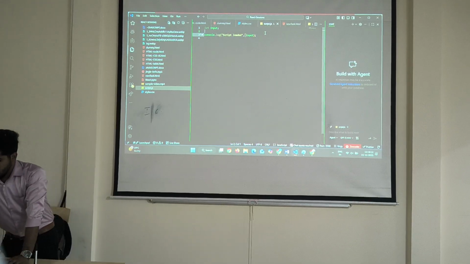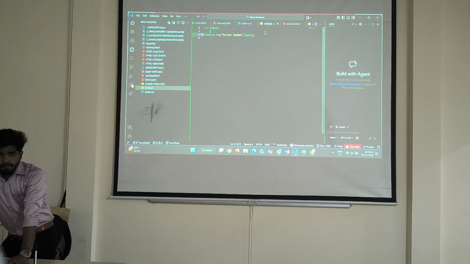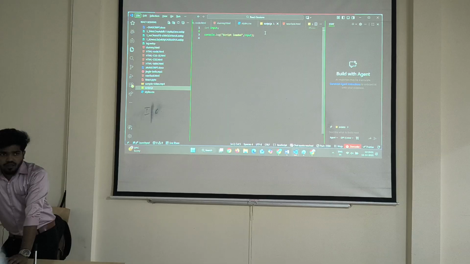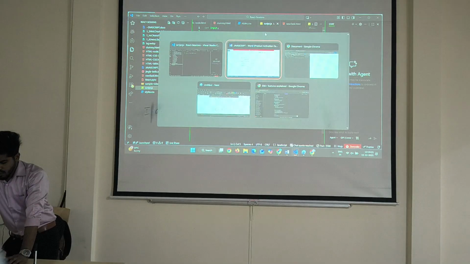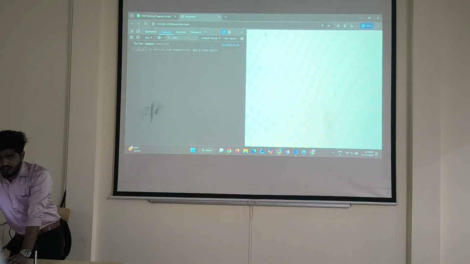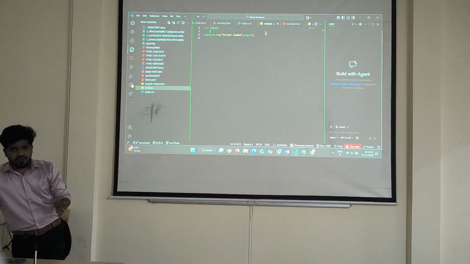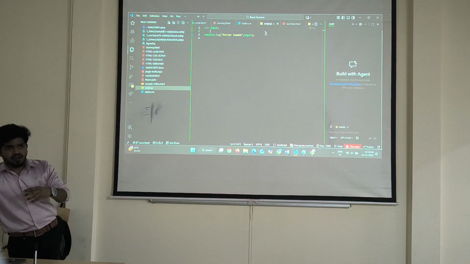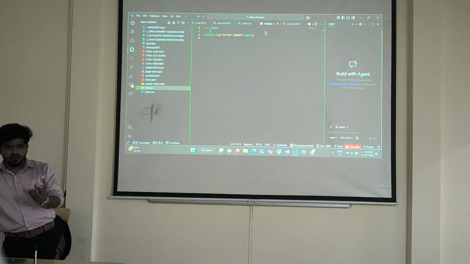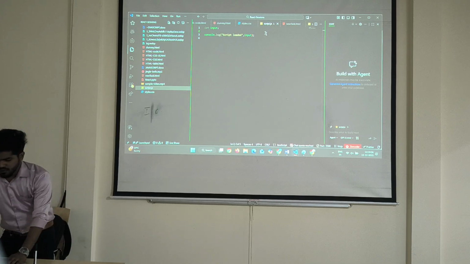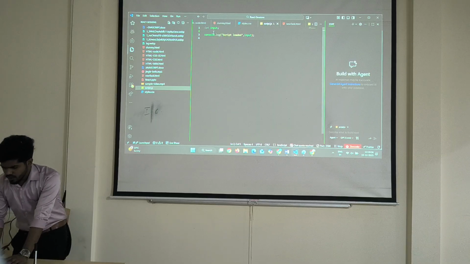What is the output here? Undefined, because we define the variable, but it does not have a value. Okay, we defined that variable but it does not have that value, so it's giving undefined.